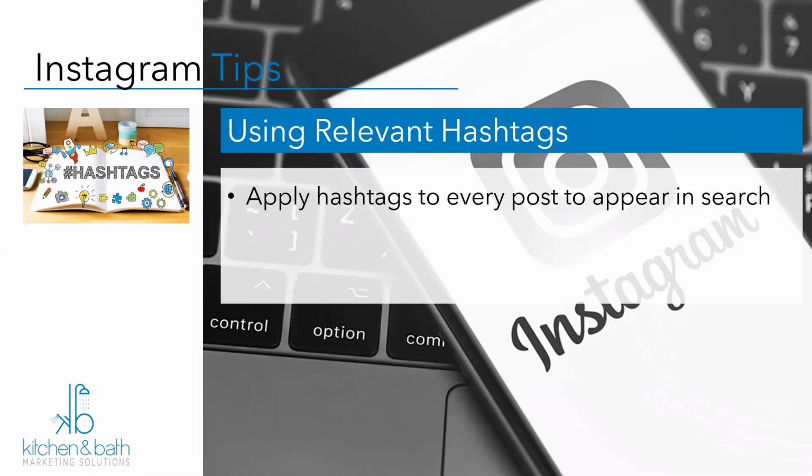I'm often asked the question, how many hashtags should I have? You can have up to 30 hashtags. You don't always have to do all 30 hashtags. We usually recommend 10 to 20, but make sure the hashtags are relevant. Use hashtags that people are actually searching for.